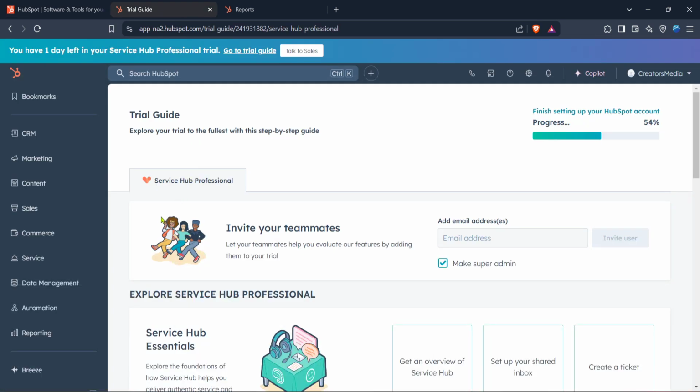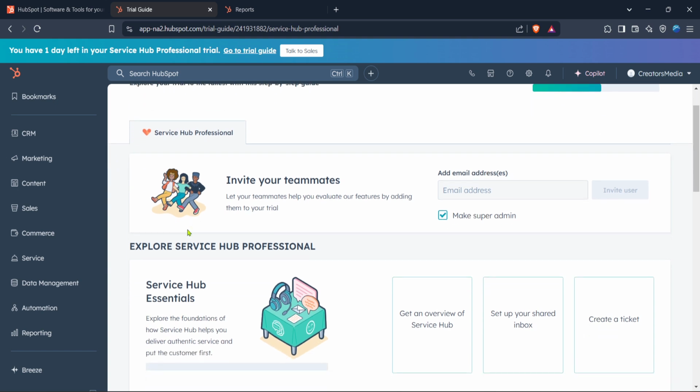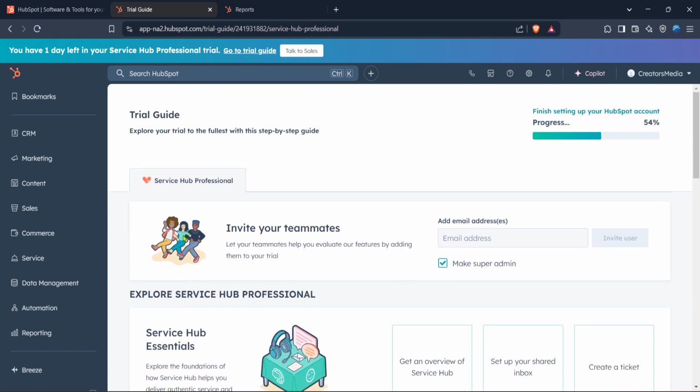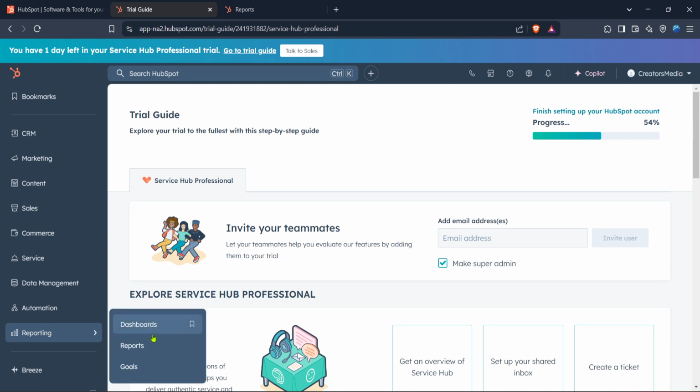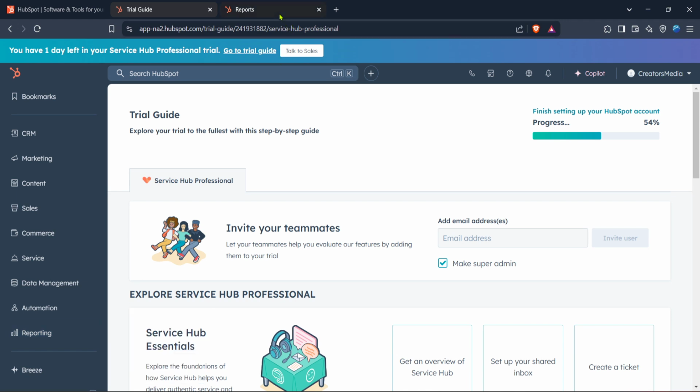HubSpot's dashboard is robust and may seem a bit overwhelming at first, but don't worry, I'll guide you through each step. Now direct your attention to the navigation menu on the left-hand side. Here you'll find various options tailored to enhance your marketing, sales, and service operations. Today we'll focus on the reporting tools, so go ahead and click on the reporting tab. This is the gateway to unlocking valuable insights about your website traffic.